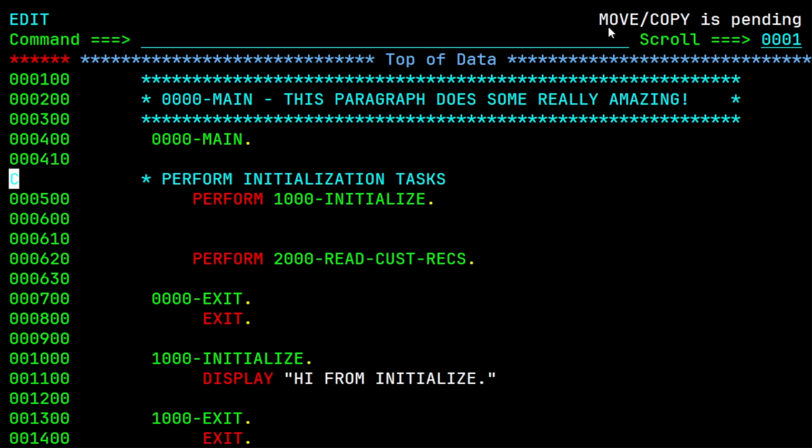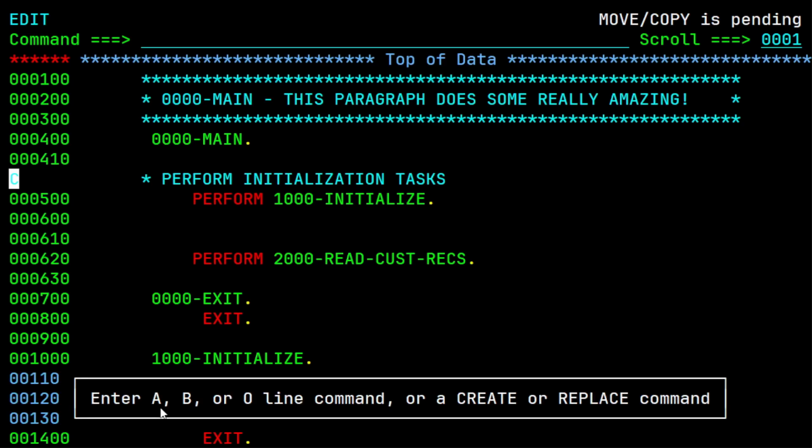What does that mean? Well, anytime we get a message like this in the top right hand corner, it's called a short message. And if we want more information about it, we can simply press the F1 key. And in this case, it's telling us, hey, you need to use either an A, a B, or an O. Now, we're not going to get into what O stands for right now. We're going to focus on these first two right here, which are A and B. A stands for after, and B stands for before.